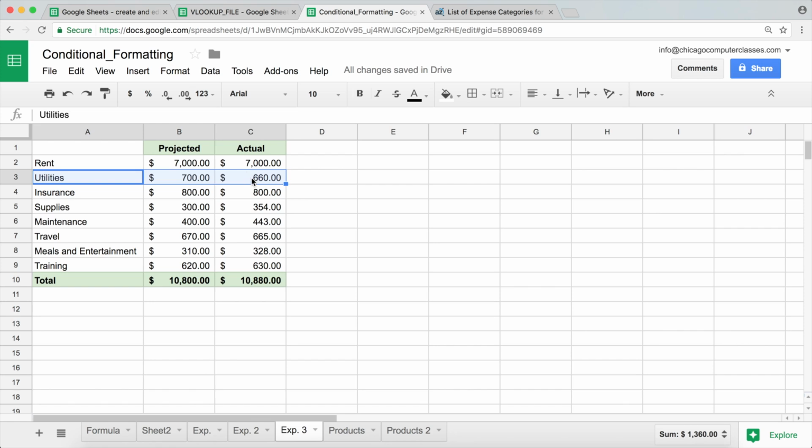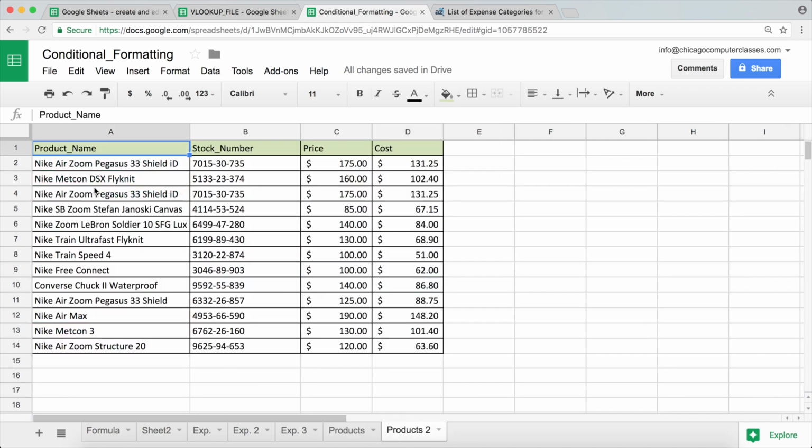So for the first one, I'm going to move to this products table. What we're going to do is, if our cost is above $100, we would like this entire row to be highlighted in a certain color. So the first thing we're going to do is use a formula to create a logical test. I'm going to start with an equal sign, and I'm going to ask if this, which is the cost cell, is greater than 100.